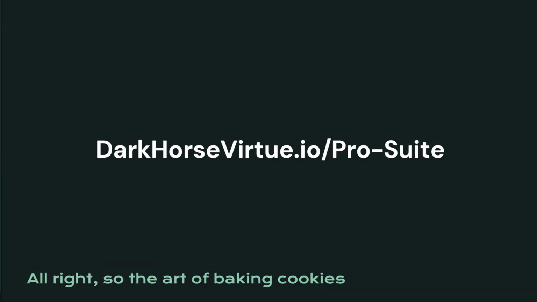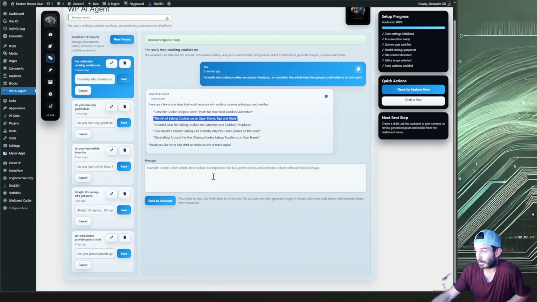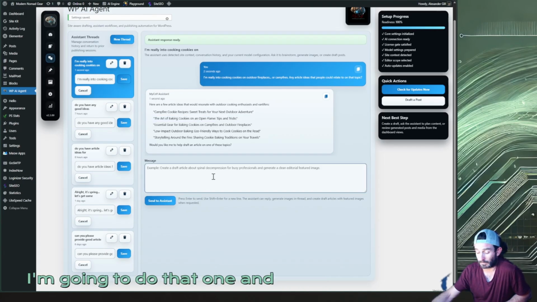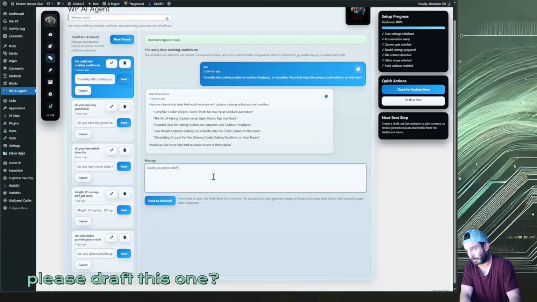Alright, so the art of baking cookies on an open flame. Tips and tricks. I'm going to do that one. And I'm not even, well, here. Could you please draft this one?